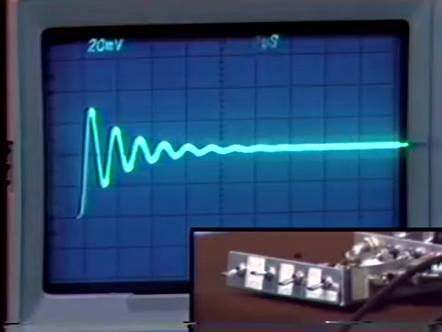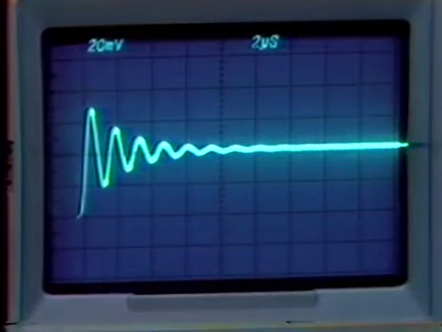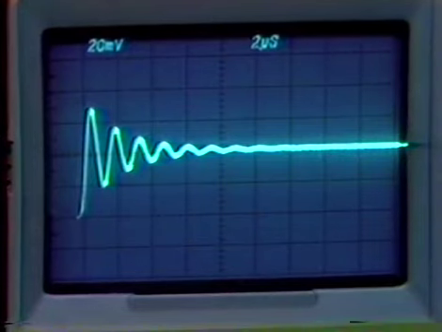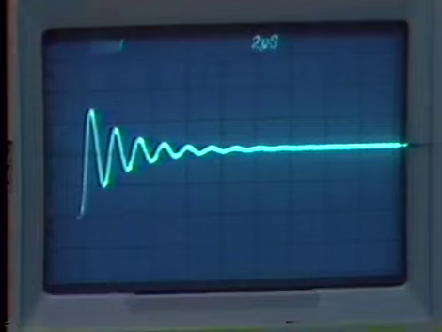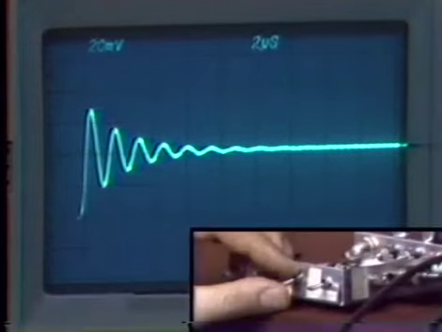We get a considerable overshoot, quite a poorly damped response, and the settling time is, of course, very dramatically increased. Before, settling time was several hundred nanoseconds. Here we see that the amplifier is still ringing at 10 microseconds. One horizontal division corresponds to 2 microseconds, so we see that the amplifier is ringing for at least 10 microseconds. We can make matters even worse.